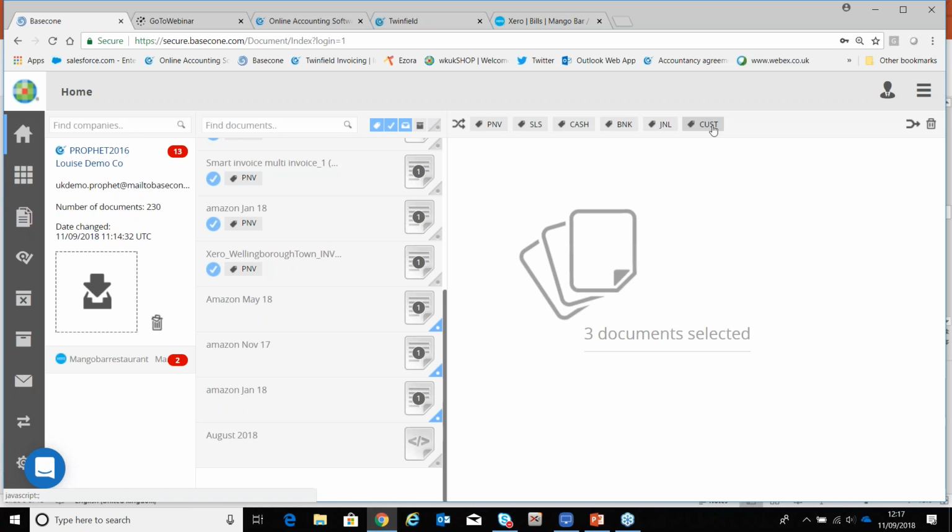Just to explain the customizable one, because that doesn't relate to anything to do with bookkeeping software. Customizable is purely there for you to store information on behalf of your clients in the archive that's irrelevant to the bookkeeping package. So as long as they are using it for day-to-day processing, Basecone have no issues with you actually using this in an archive for your clients as well. So that could be lease documents, terms and conditions, anything like that that they may want to securely store away.